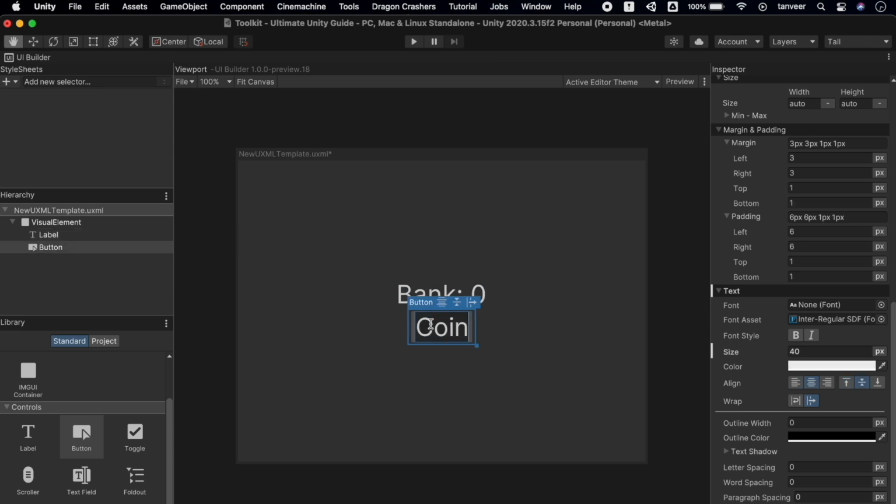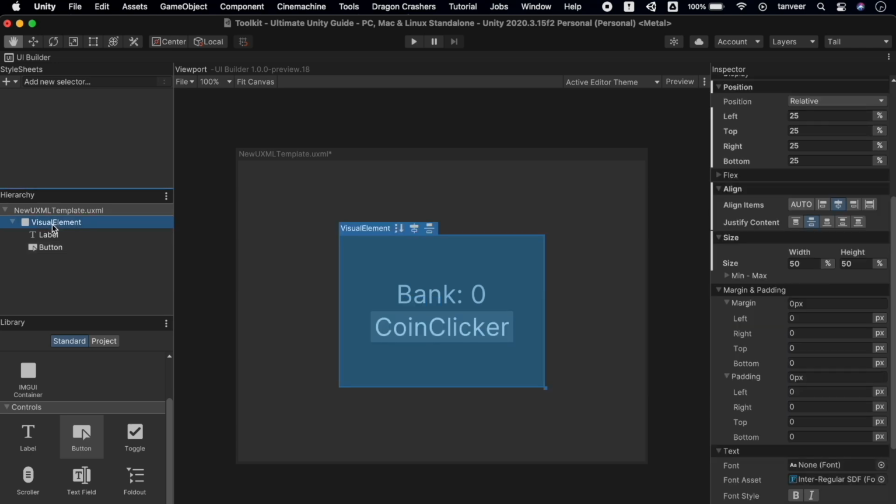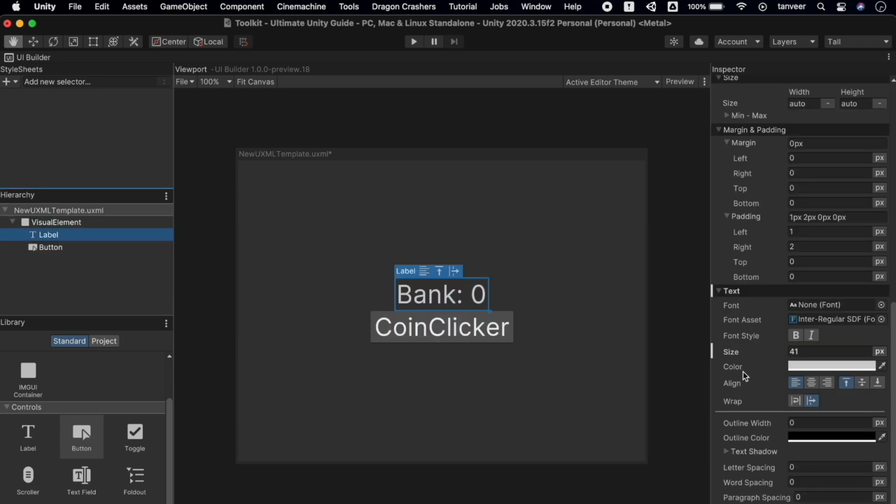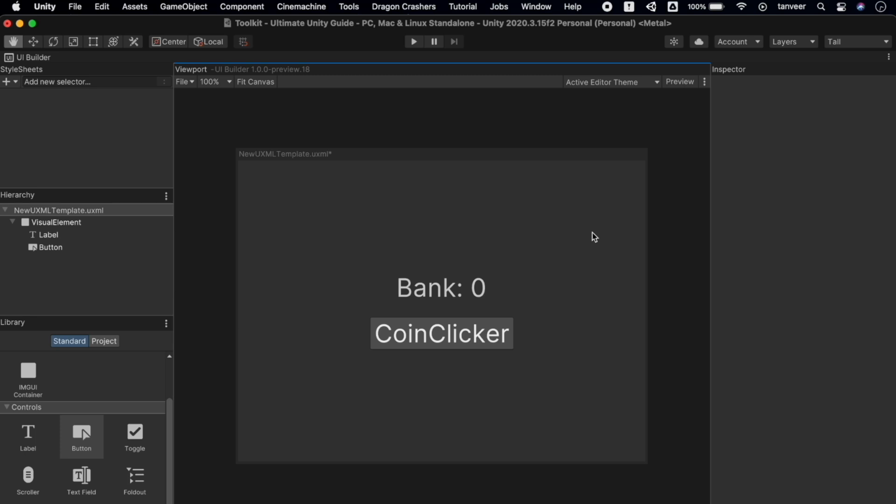Changing the label to bank 0 and the button label to the coin clicker. They are very close to each other. Let's add some padding by going to the margin and padding tab. I have selected the label and am adding a padding at the bottom. And that's how the UI looks using the UI Builder.